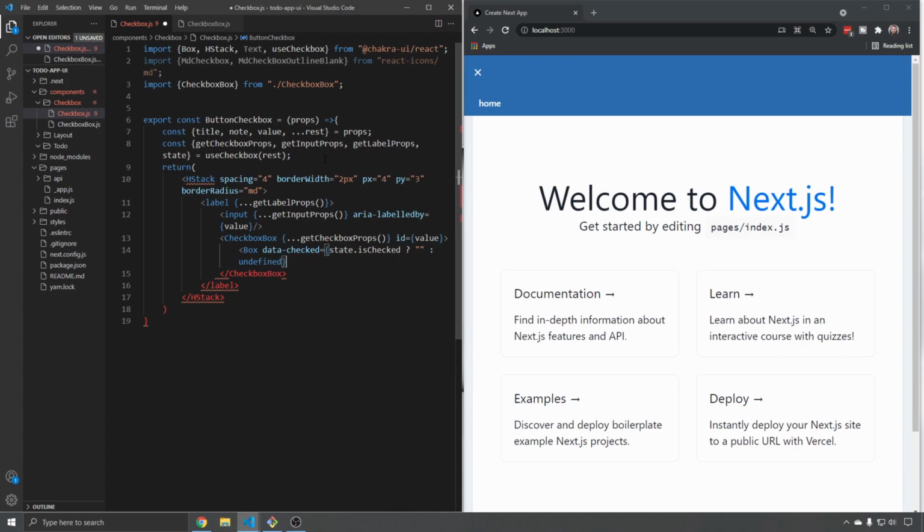And then inside of our box, we'll give it a font size equal to 2XL, so we get nice big looking icons. And we can say underscore checked. So when it is checked, we can set the colors. I want the color of the text, which will be the check mark, to be blue. And then when it's not, I want the border color to equal gray 300. And then we can say state dot is checked question mark. And then MD, so we can pass in essentially an icon.